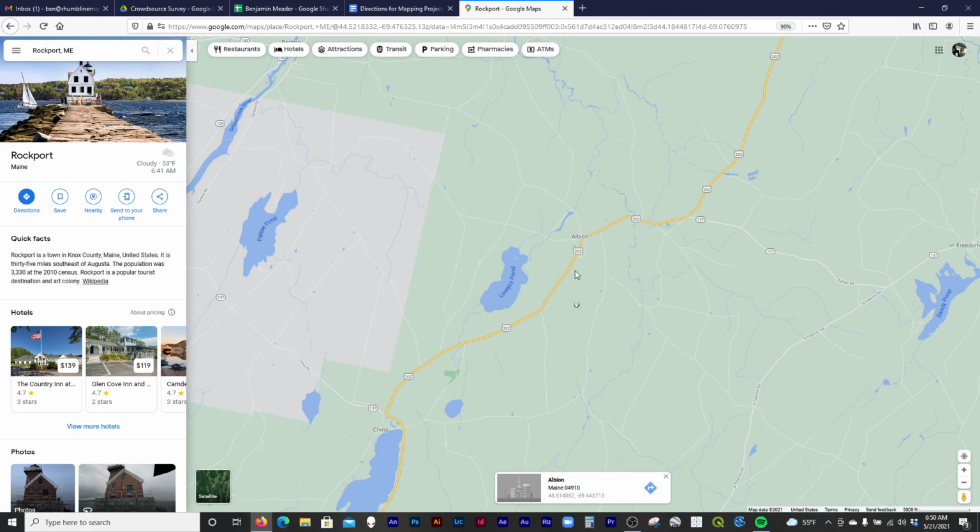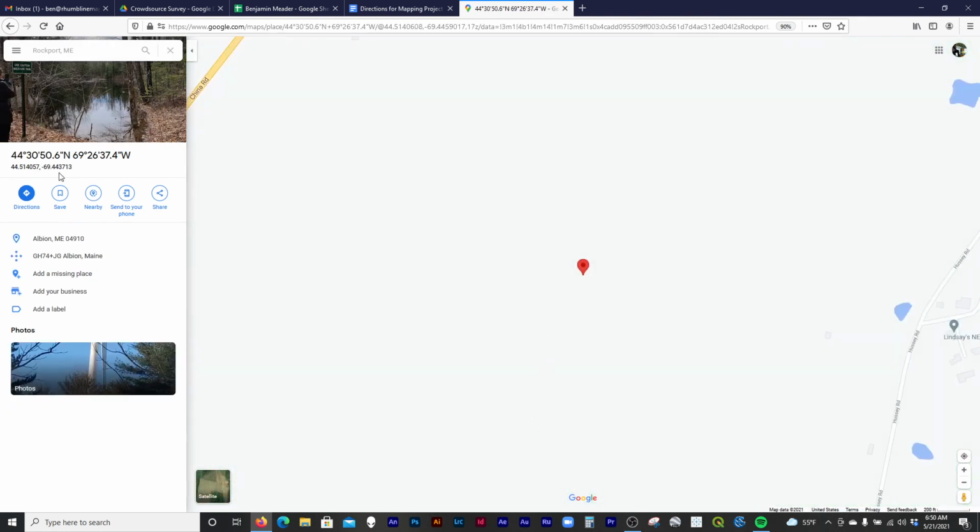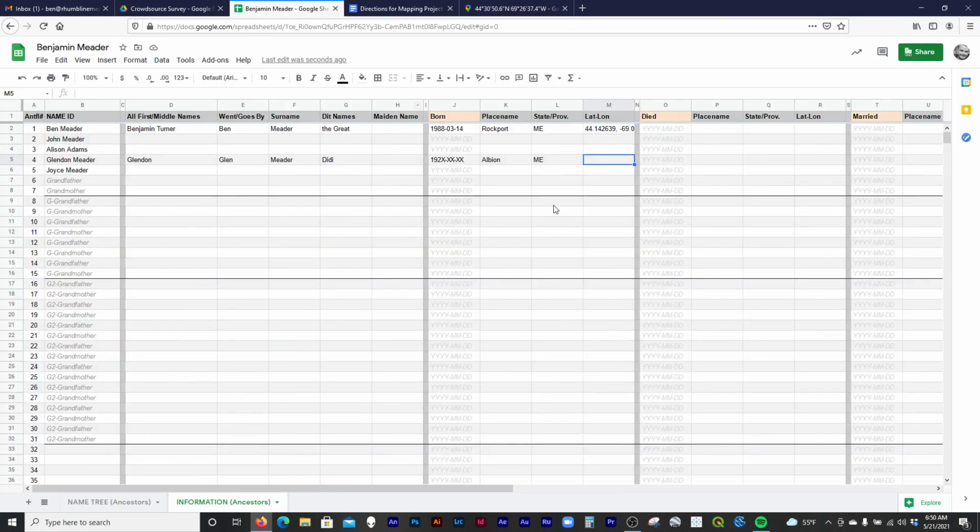I don't know if you saw, I clicked once and it took me off of Albion, and then I clicked again. Just click a couple times in an empty space if you need to. There's my decimal degrees. And then I'm going to click like this, copy. And then I'm going to click the appropriate cell and hit paste. Boom, and I'm done.